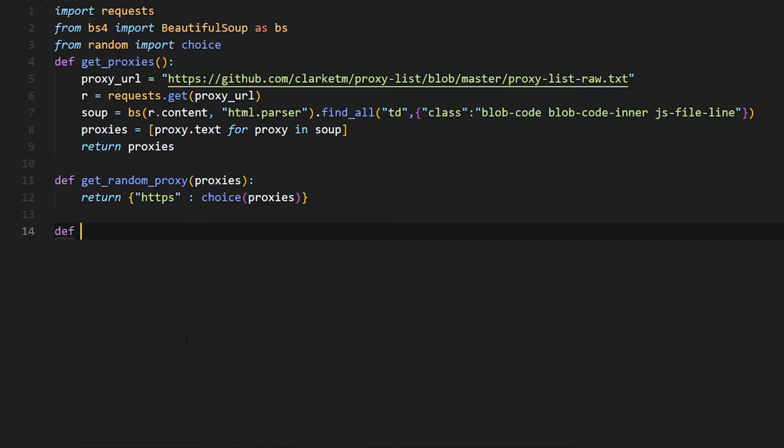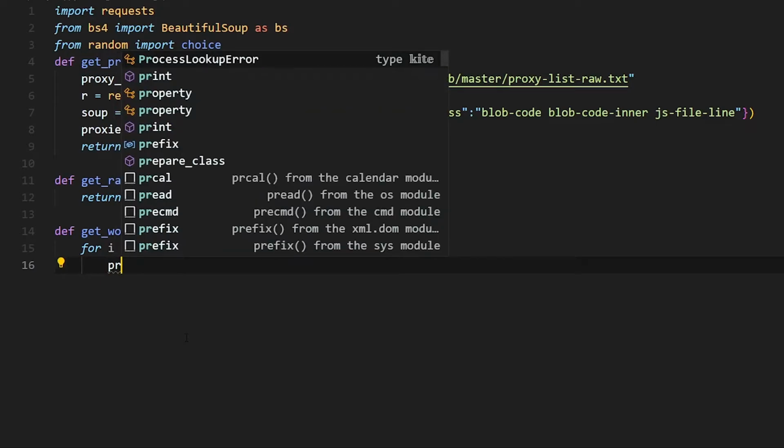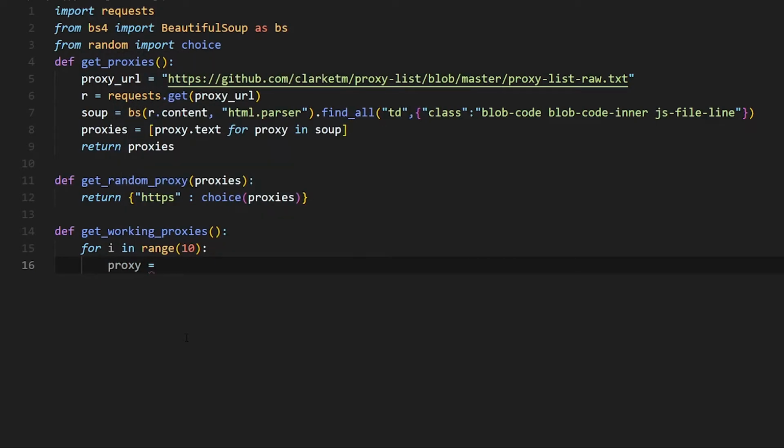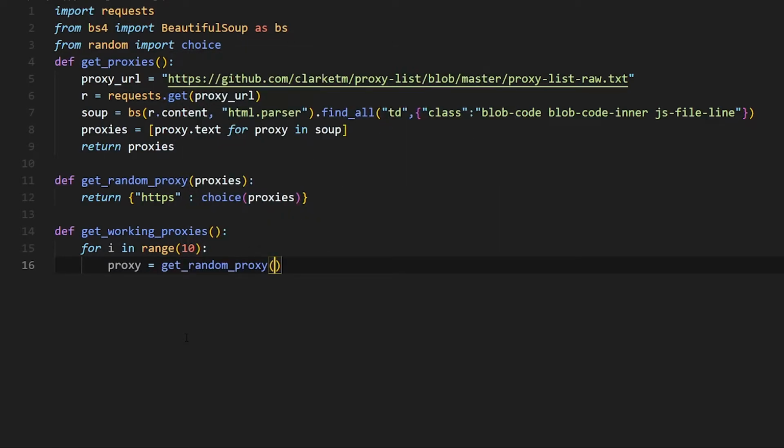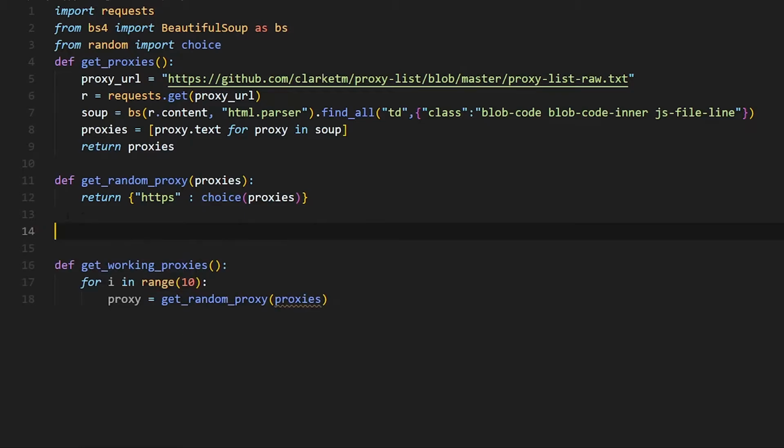So let me create a function get_working_proxies, and inside here I'll define a for loop, for i in range, let's say 10 for now. Inside here I want to define proxy, which is equal to a random proxy, and we are going to get that from get_random_proxy, and we will provide the proxies as a parameter. In order to use this proxies, we first need to define it. So I'll say proxies is equal to get_proxies. This line of code will get all the proxies and store them inside this proxies variable, and then we are using that variable here to get a random proxy.